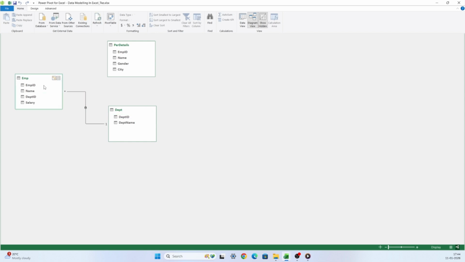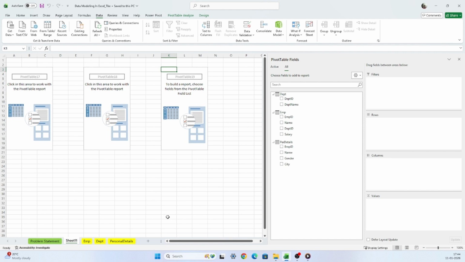Next, we have to give connection between employee table and personal details. Here employee ID is the common ID between two tables to give connection. Click on this one, go here and employee ID. So this is how we have provided connections. Once you give the connection, save and close this one. Now you see the connections are provided, right?